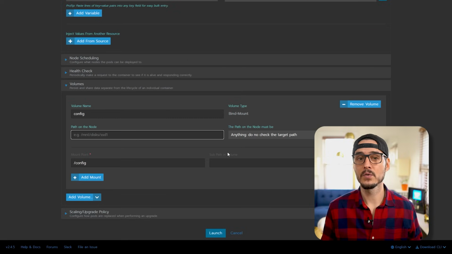So the two values we know right now are the volume name, which I'm naming config, and then the mount point, which is /config within that container. The one we don't have yet is the path on node.